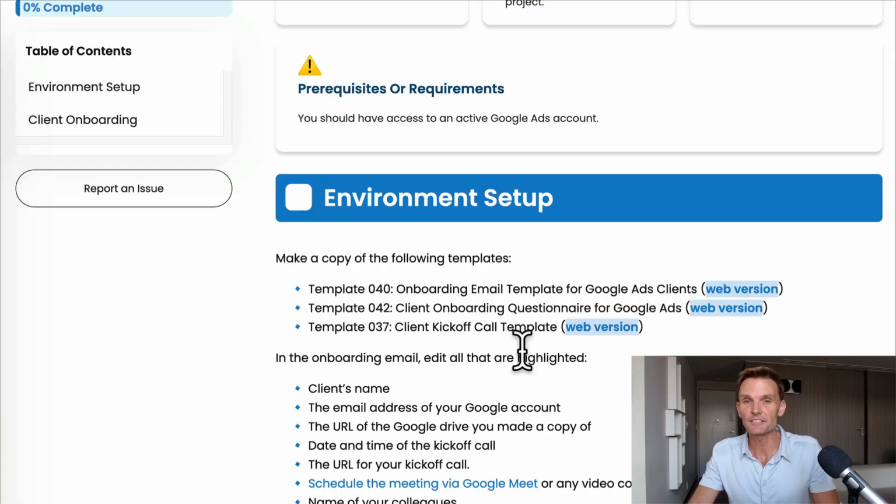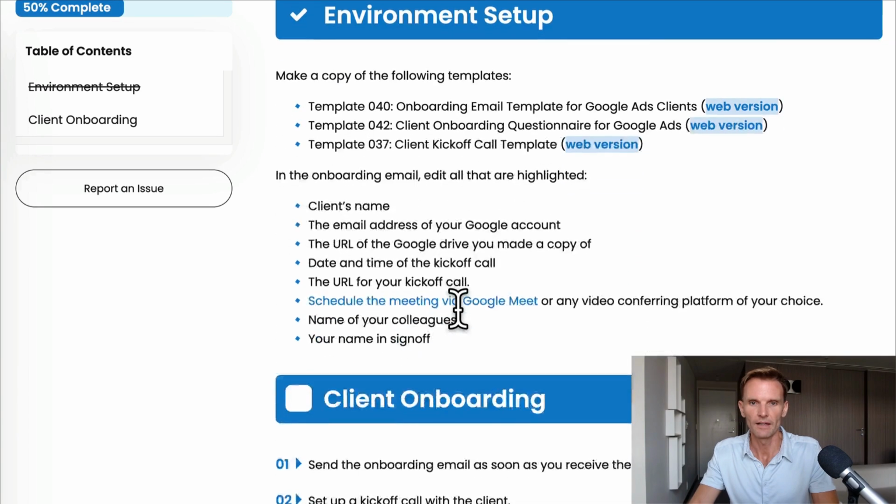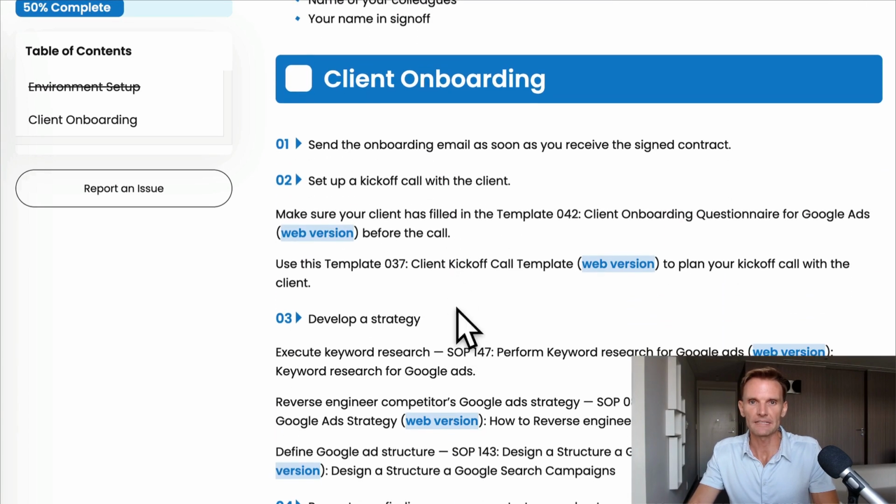Jumping back into the main SOP, we've filled out all that information. We can check that off and move along. Next is the actual client onboarding. Send the onboarding email as soon as you receive the signed contract. Set up a kickoff call with the client. Make sure your client has filled in template 42, client onboarding questionnaire for Google Ads. Use template 37, the client kickoff call.